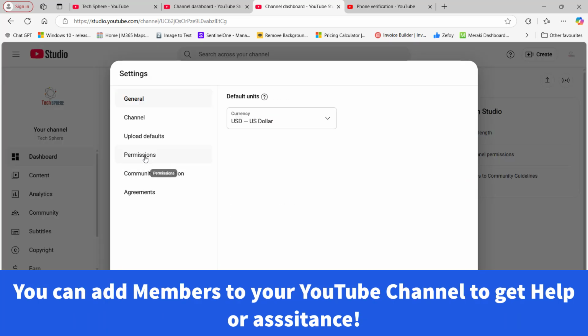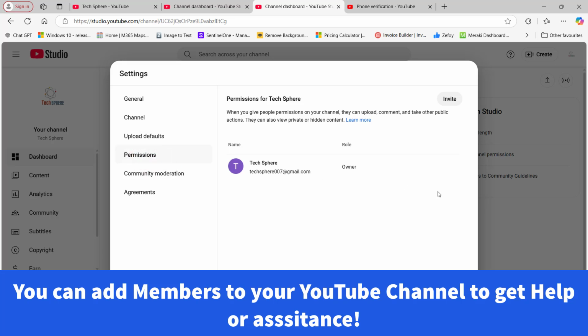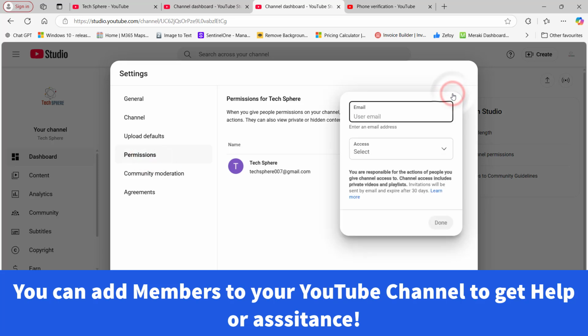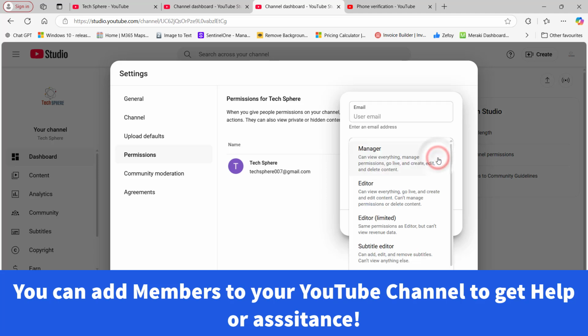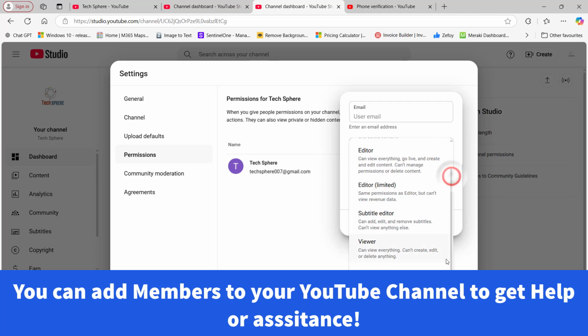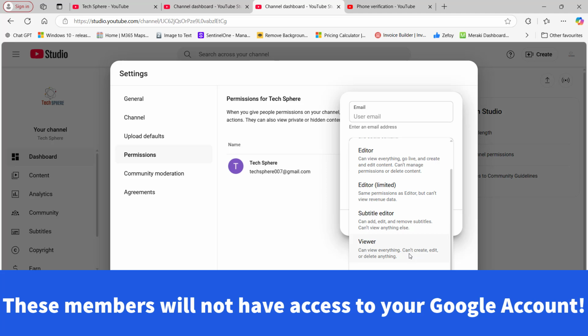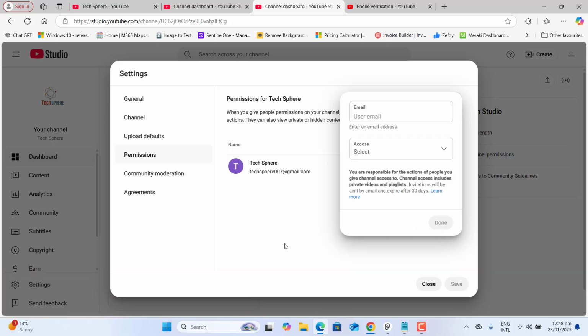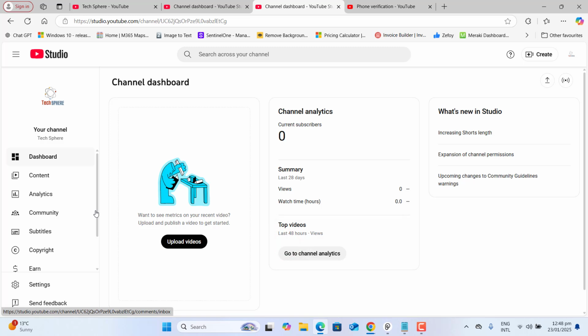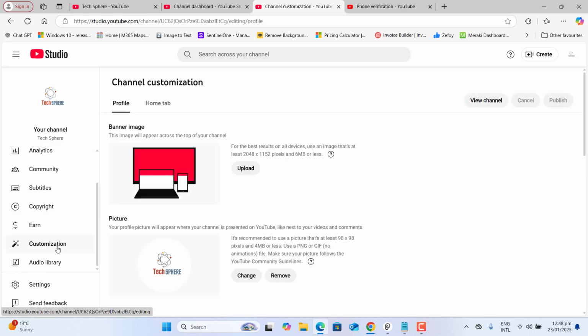The next thing I want to show you is the permissions tab. So here you could go ahead and invite people with their email, and also you could select their access level if you want someone to help with your channel. Please note that adding anybody here with any permission will give them access only to your YouTube channel, not to your Google account. So in the next step, we want to go to the customization tab of our channel.